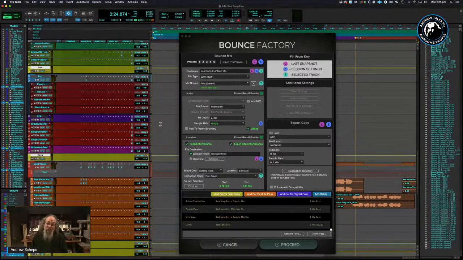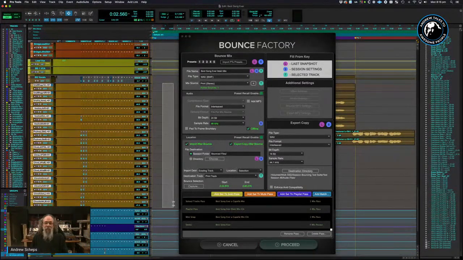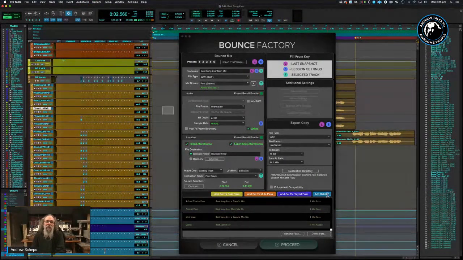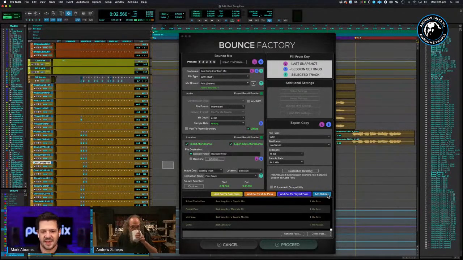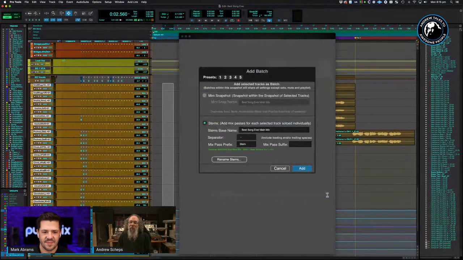Okay. So that's cool. But then because I'm doing an Atmos mix, I want all of my background vocals separate. So I'm going to select all my background vocals, and I'm going to click add batch again. And it's going to go through and grab the playlist information and stuff like that about each of these tracks. And when you say separate, do you mean as one stem? Each one of these tracks will be soloed separately.